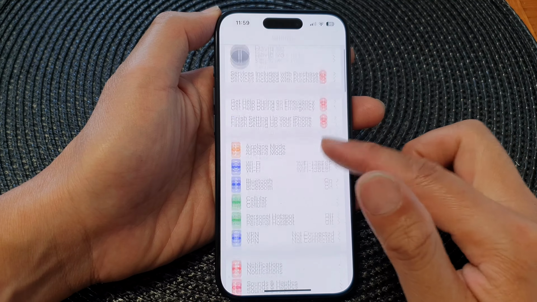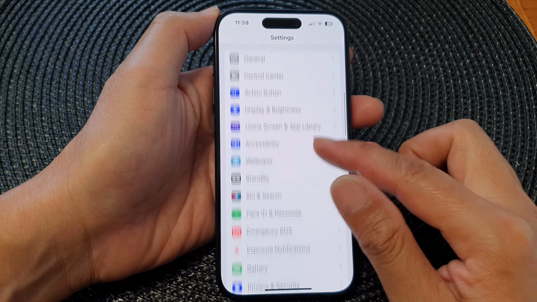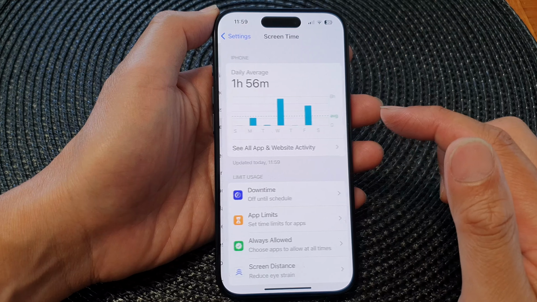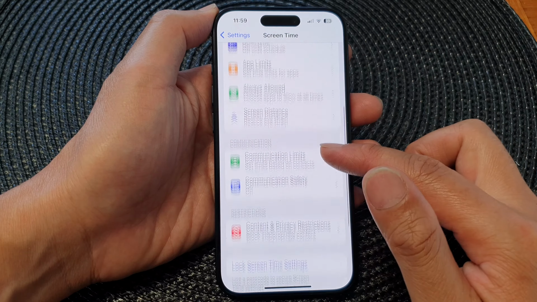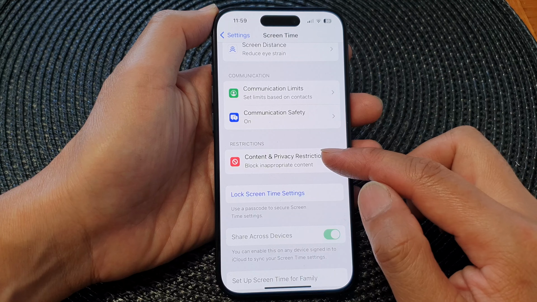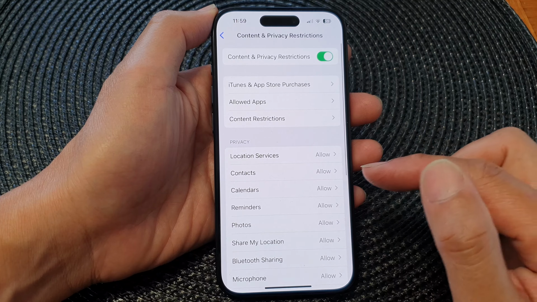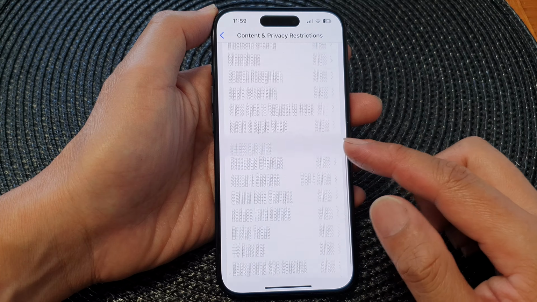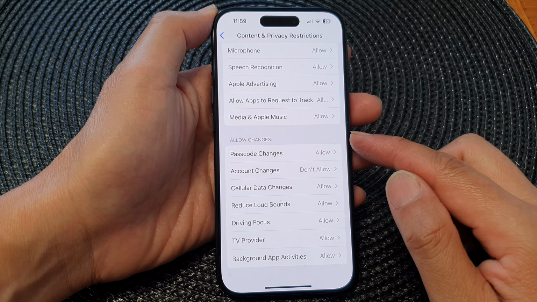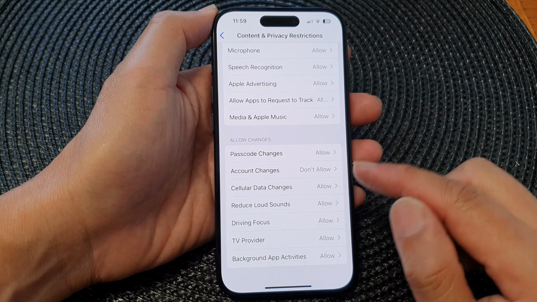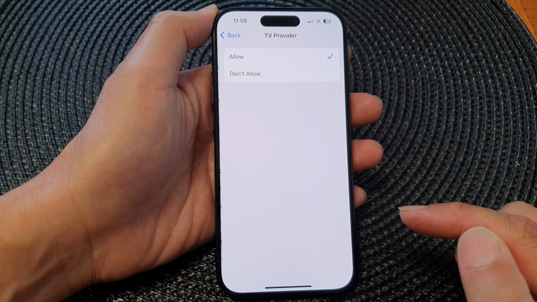Now from the settings page, we go down and then tap on screen time. After that, we scroll down and then tap on content and privacy restrictions. Next, scroll down to the bottom. In the allow changes section, tap on TV provider.